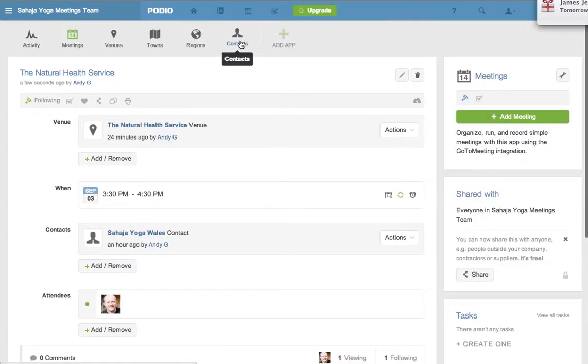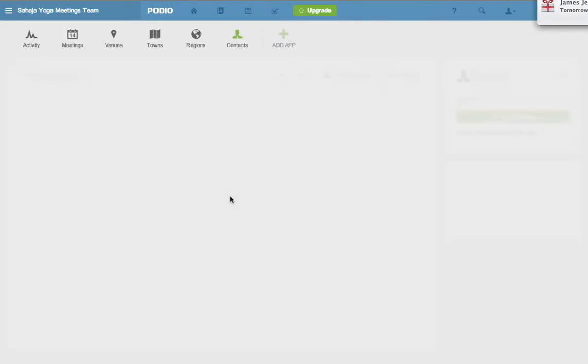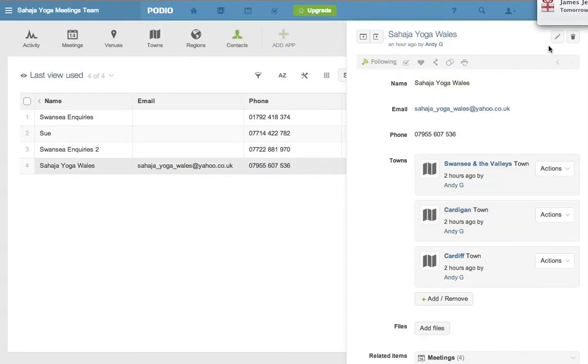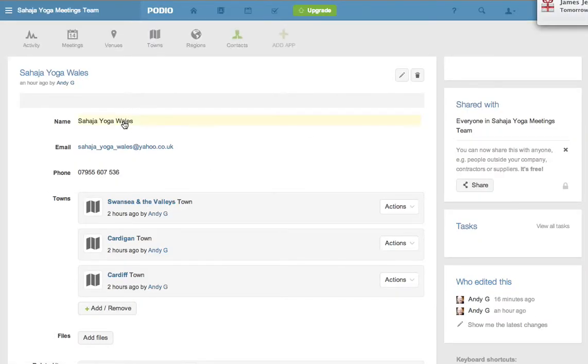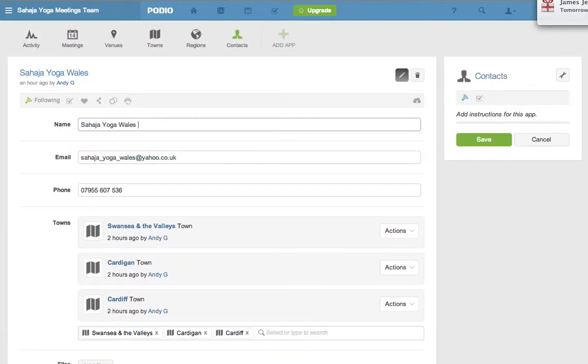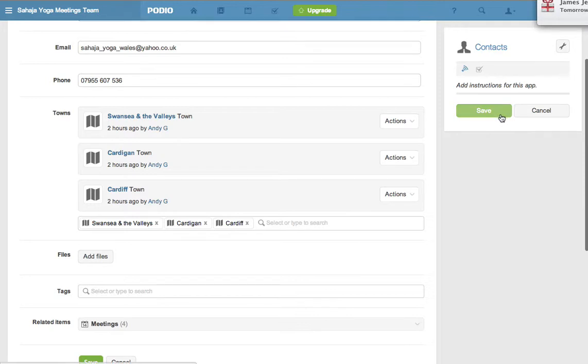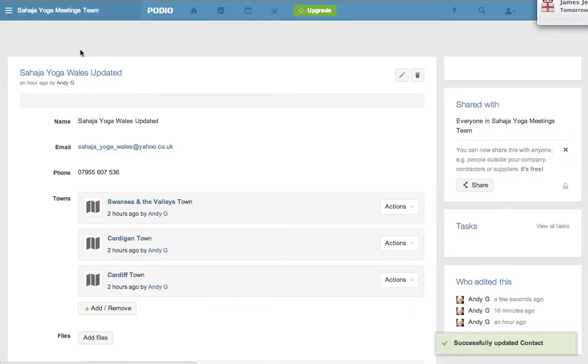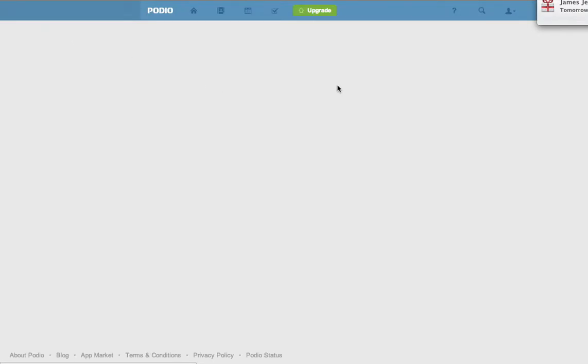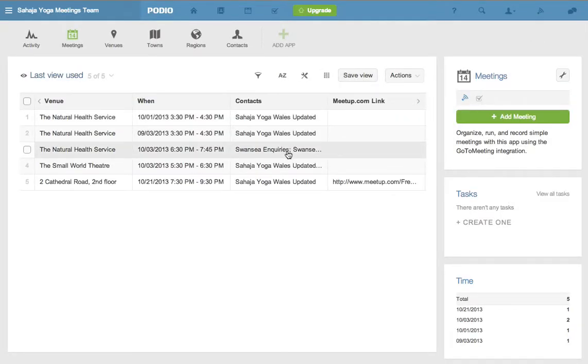Let's go and change that contact for fun. Let's go and change the Sardinia Wales contact information. There we go. Put the word updated. Now this is not going to surprise anyone that when I change this, if I then go to the meetings tab, you're going to see all of them have inherited the updated contact information rather than us having to go and run through it manually.